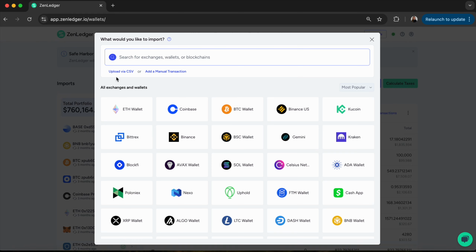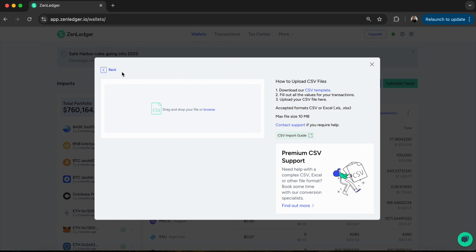So there are sometimes when you have an exchange or a wallet that we don't support, but you need to add past transactions or current transactions from that source. So in that case, you could add the transactions manually if there's only a few transactions, but more likely there's more than a few, so you're going to upload it via a CSV. The CSV does need to be in our custom format, so you can download our CSV template here.